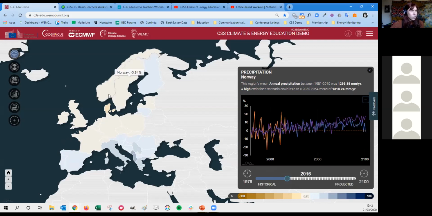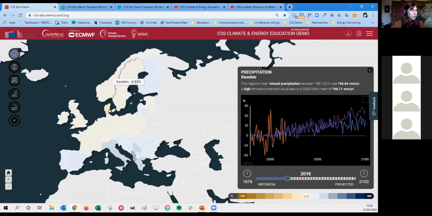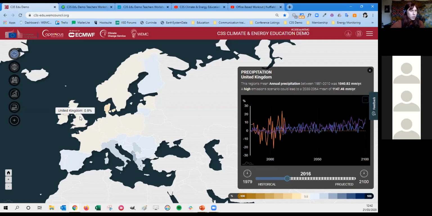But now looking at Northern Europe, oh okay, the trend's a little bit clearer if we click on Northern Europe. So Norway is projected to get wetter. Sweden, most certainly. What about the United Kingdom? Slightly. So there you go. According to climate projections, Northern Europe's annual precipitation is projected to get a little bit wetter, whereas the Mediterranean is either expected to roughly stay the same or even get drier.